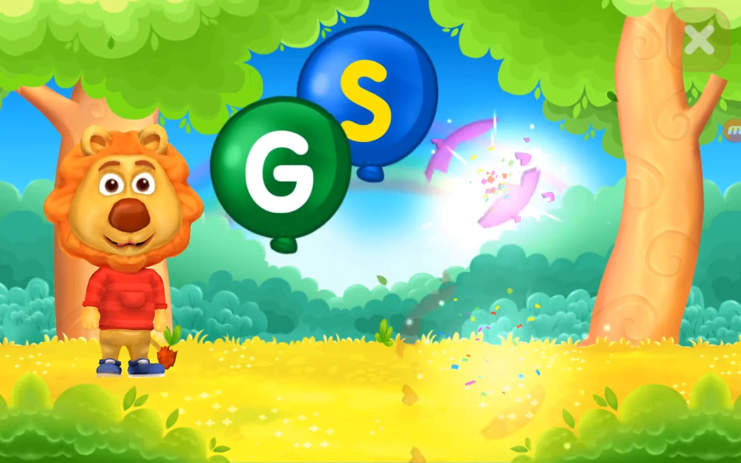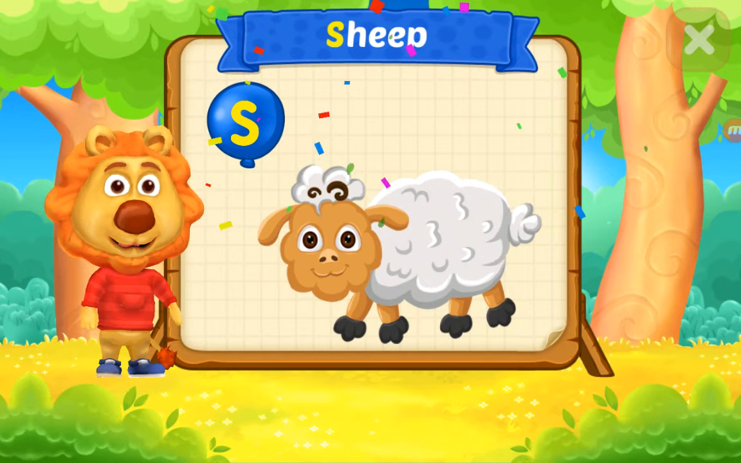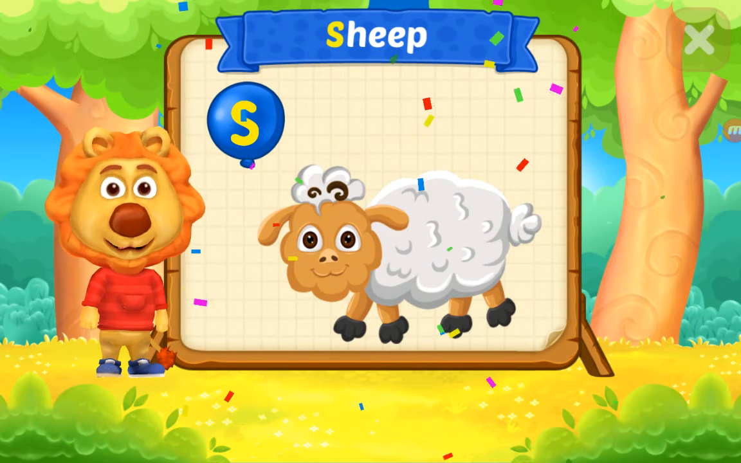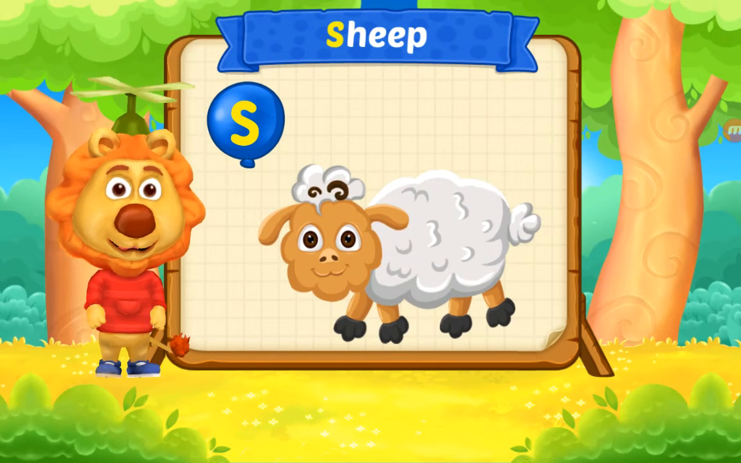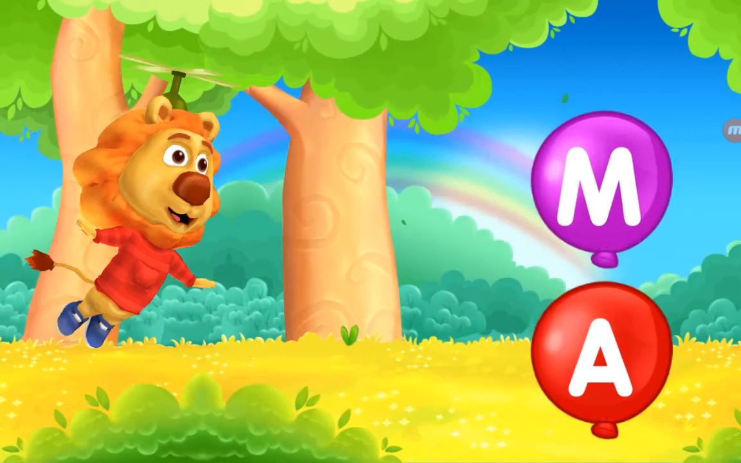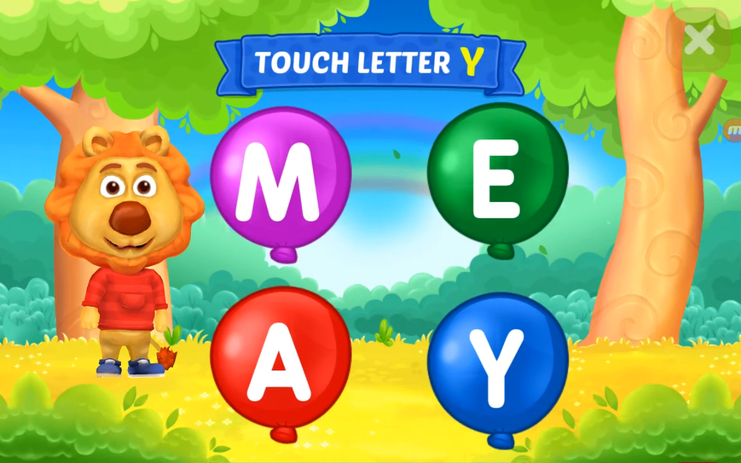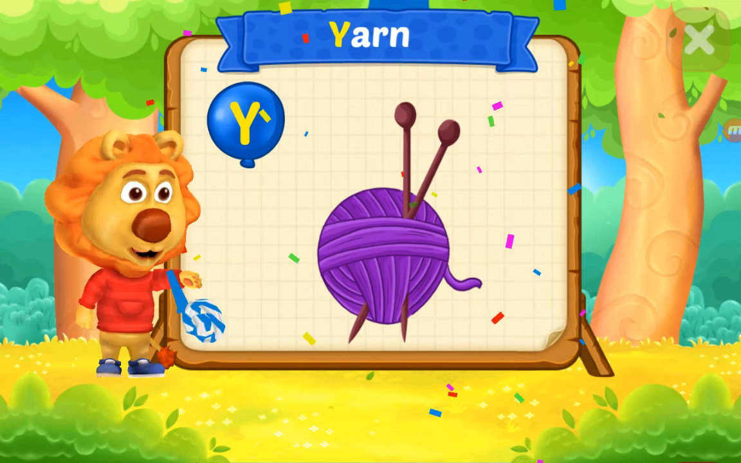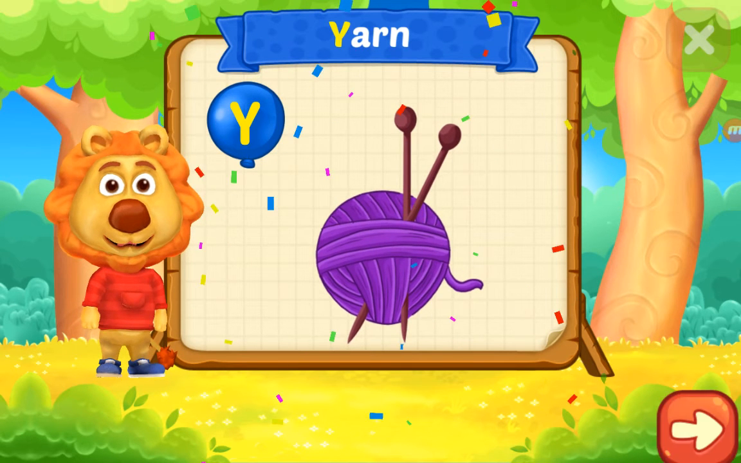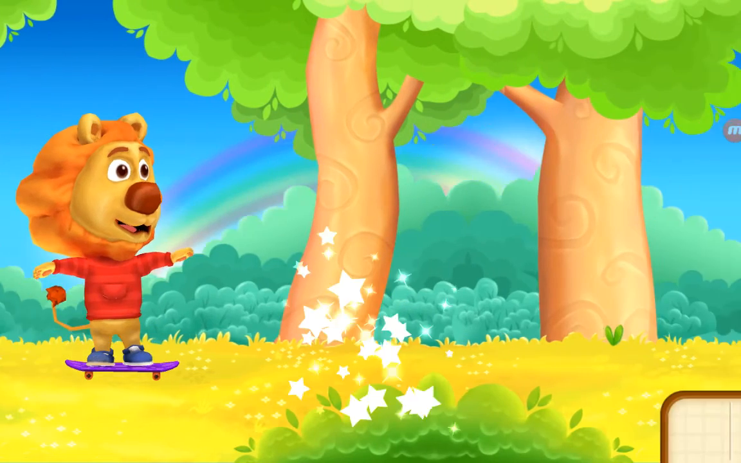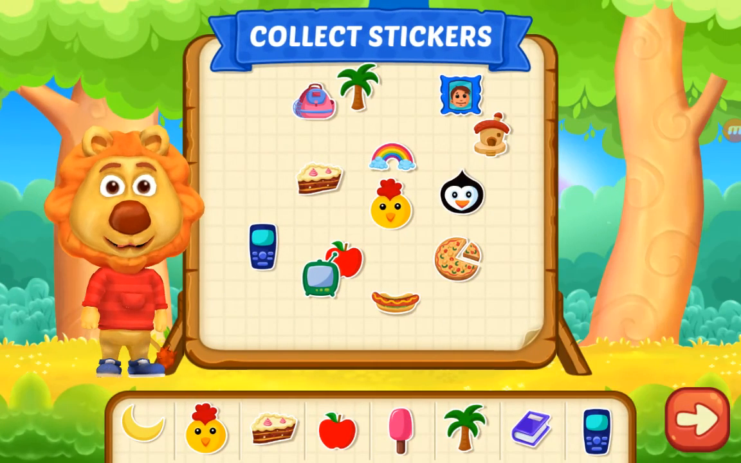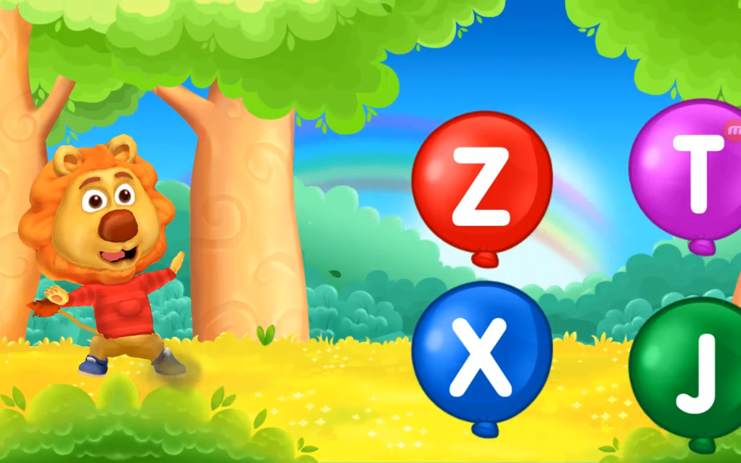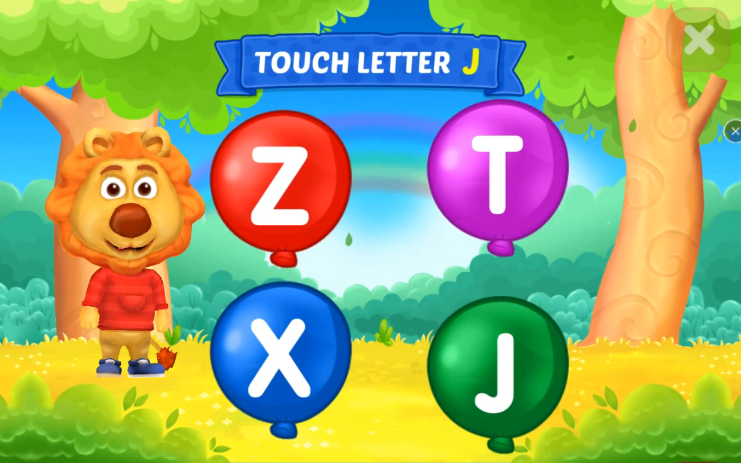Touch letter S. S is for sheep. Touch letter Y. Y is for yarn. Pick a sticker. Woohoo! Woohoo! Touch letter J.